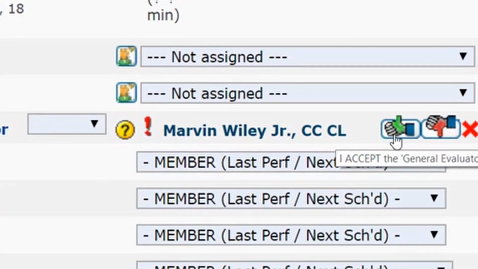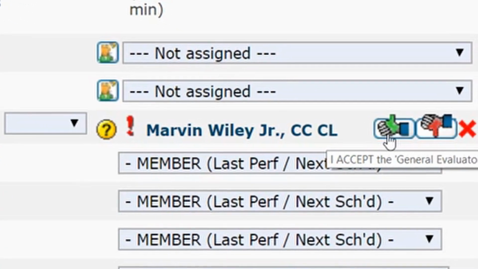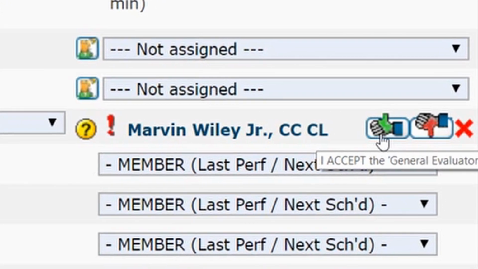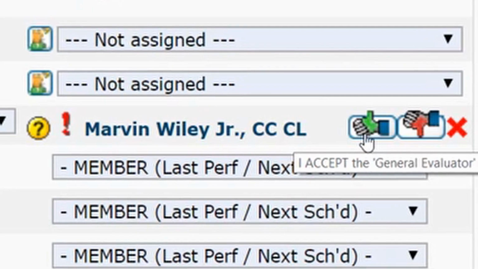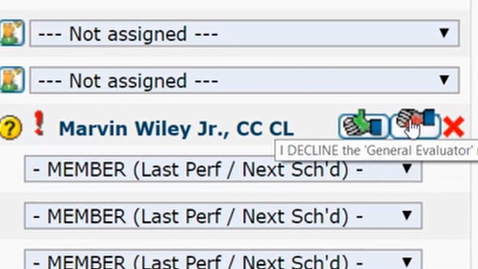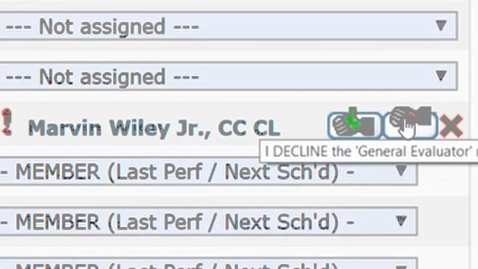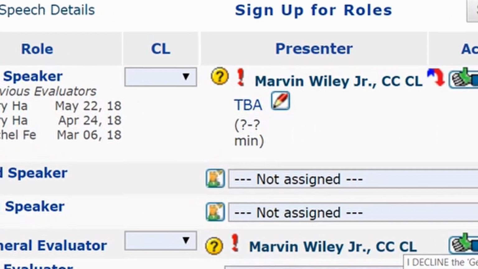This is very useful for the Toastmaster to know what roles need to be refilled so that we can have a full meeting. You'll click on the thumbs up if you accept and thumbs down if you reject the meeting role. You can put all your speech information in as well.